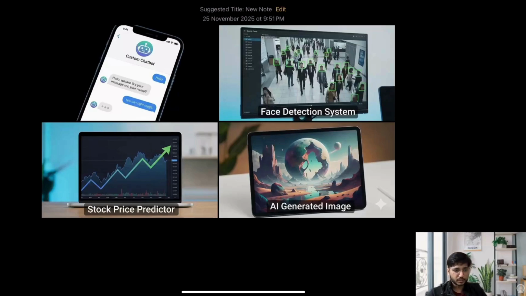By the end of this playlist, you won't just understand how these work. You'll build them from scratch on your own. This is a complete zero to mastery roadmap for machine learning and AI. Most ML courses are too theoretical, but here we learn everything by working on many projects from small to big.